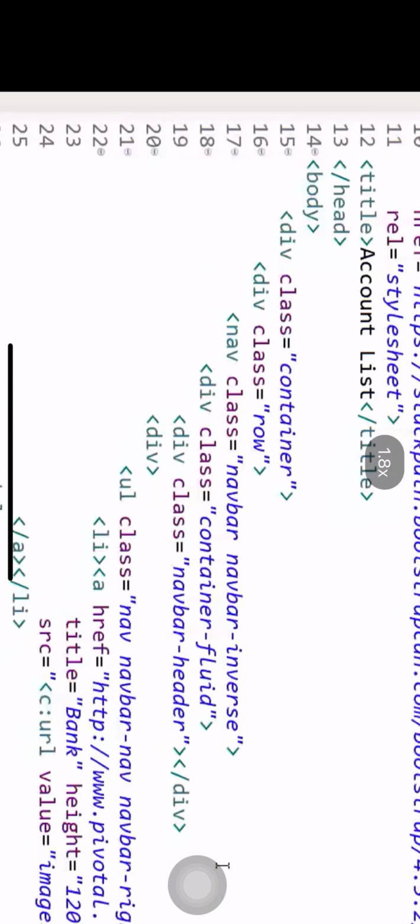Now everyone go to the chat window, copy the code and paste it inside the body tag. Pasted? Yes, sir.